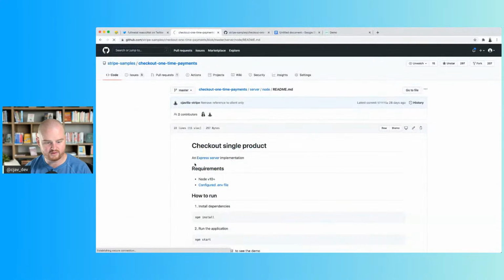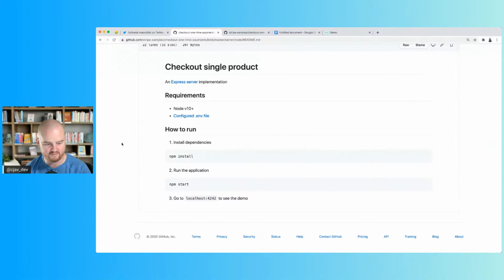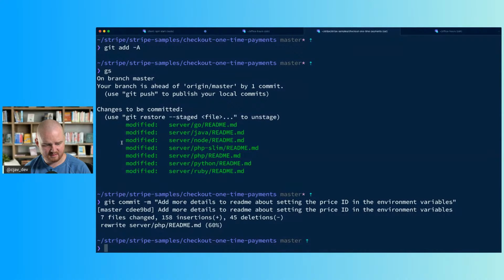I wonder if there's some sort of GitHub flavored markdown thing we can do to make this even more obvious, right? Git push origin master.